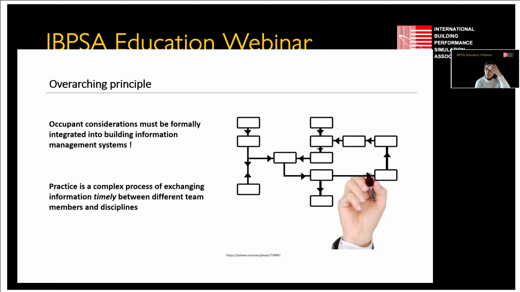We started by the overarching principle that occupants' considerations must be formally integrated into the building information management systems to ensure that they are not lost or ignored throughout the design process. And nowadays we have in practice a complex scenario full of unknowns, permeated by liabilities, regulated by contractual documents, which are used to provide clarity on the information that each design team member needs to provide, and also receive to enable ongoing design discussions and procurement, meaning the timely exchange of information between team members and different disciplines is crucial.